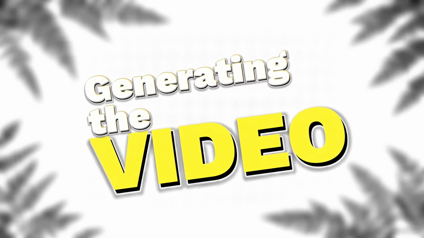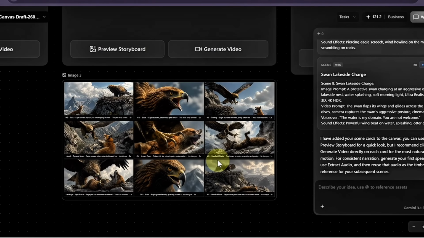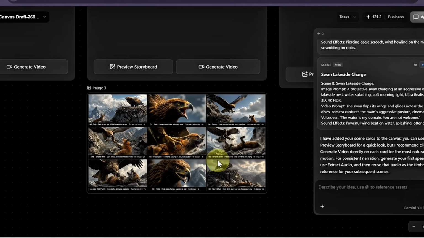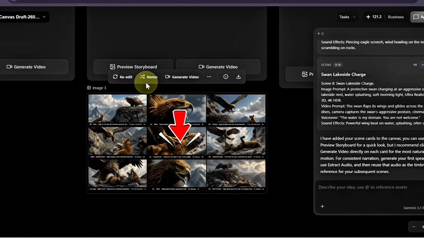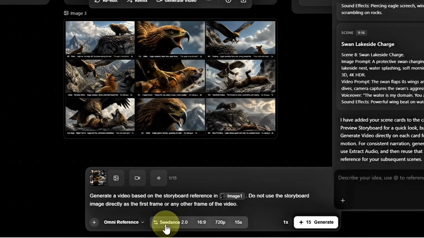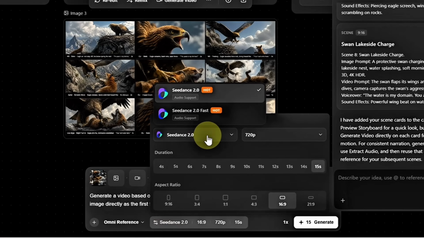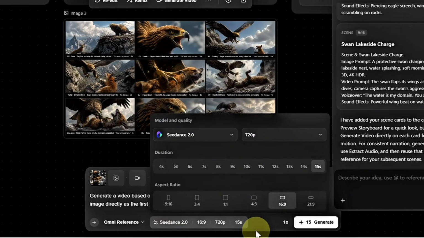Generating the video. Once you're happy with the storyboard, it's time to turn your image into video. Simply click on the generated storyboard image and select Generate Video. This will open the video generation settings. Topview Canvas uses the Seedance 2.0 model to create high-quality AI videos. Before generating, choose your preferred resolution and video duration.